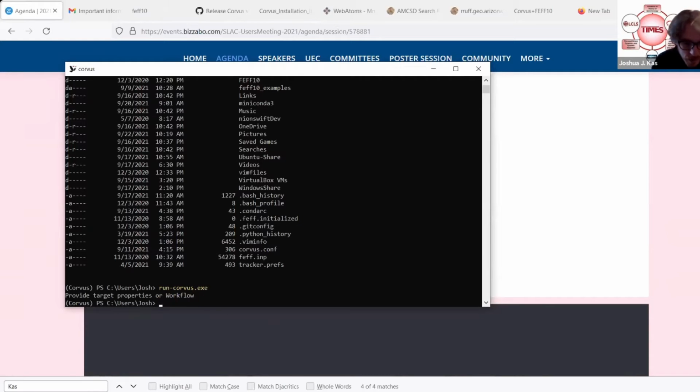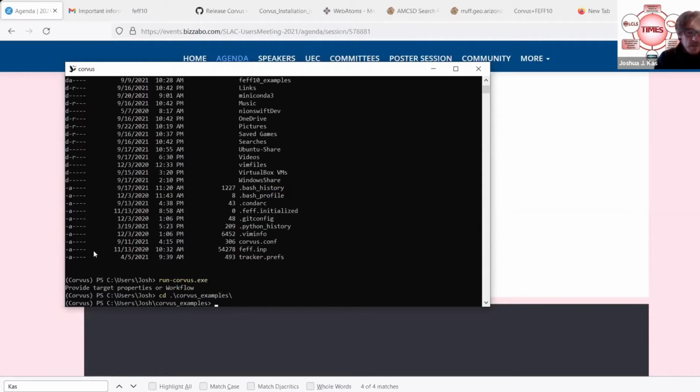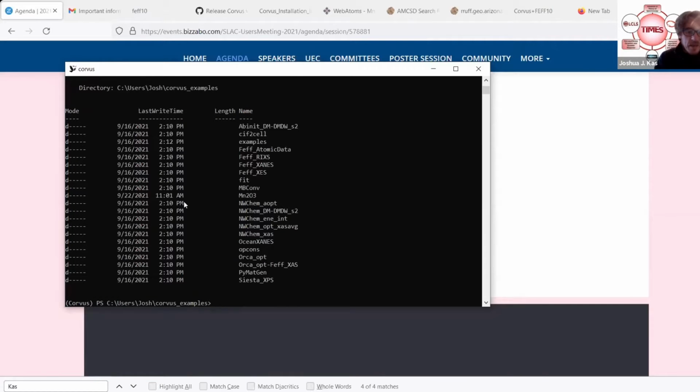Now, let's go ahead and just run a simple calculation. It also installs, or should install, in your home directory. So this starts in your home directory. So you should be able to change directories into something called Corvus examples. And you can type ls again, and it will show you all the examples it has. Most of these have to do with other codes, not just FEFF.